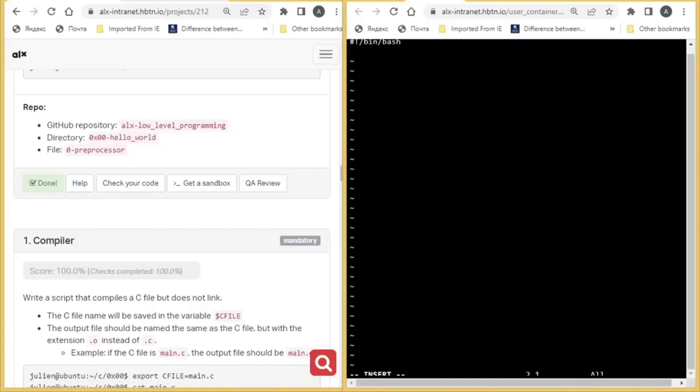So after putting our first line, we are going to use gcc again, then -c, then the file name, which is $CFile. So this is how to create a script that does not link, and you know where we got the source from. That's that. I believe this is correct, writing a script that does not link.